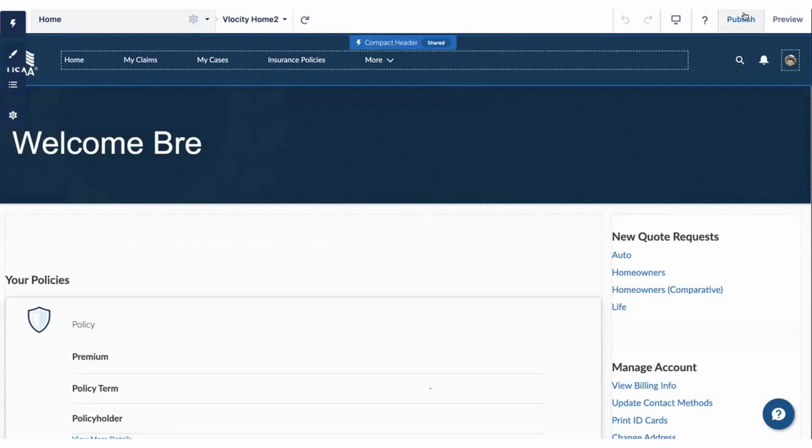Gotcha. And I think the key there was that it is deployed into your Lightning environments and technology. So I appreciate that. Yep, correct.